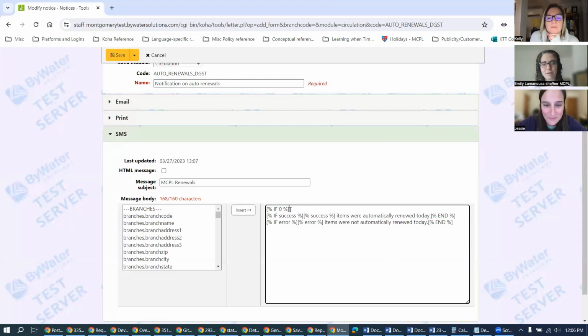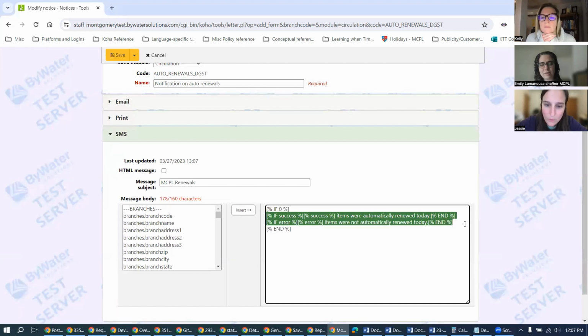So I'm going to start out with if 0 at the beginning of my notice. And then I'm going to put end at the end of my notice. And what that basically does, if you use the if tag in template toolkit, it says if whatever condition you put here is true, then it will add in all of this stuff in the middle between if and end.